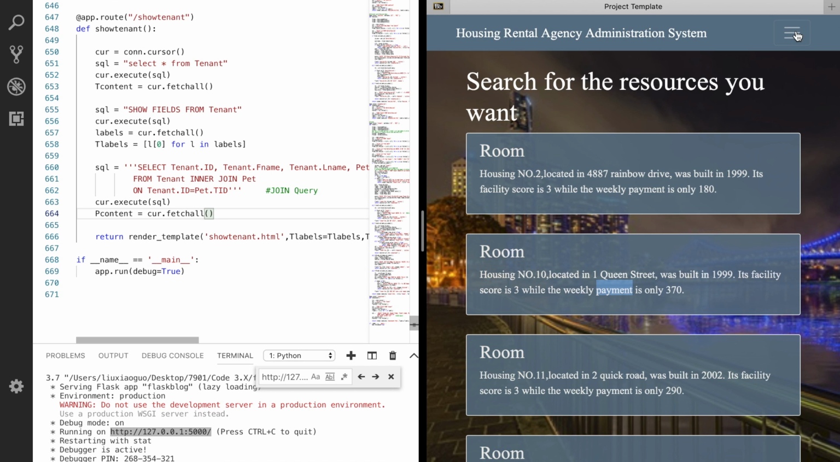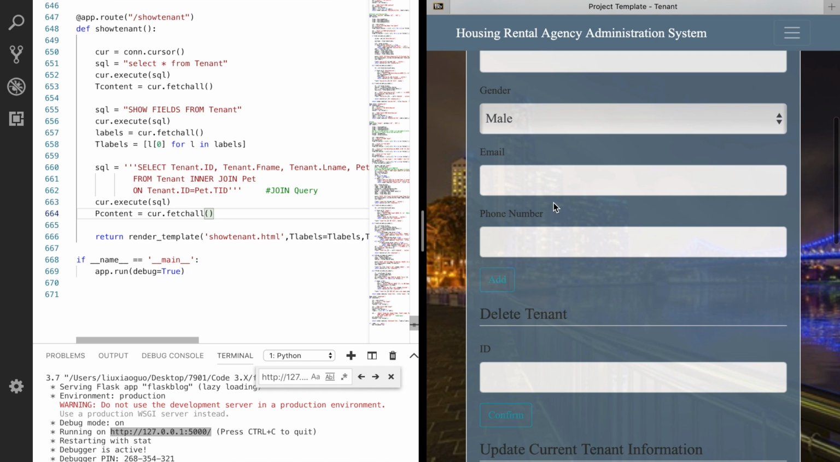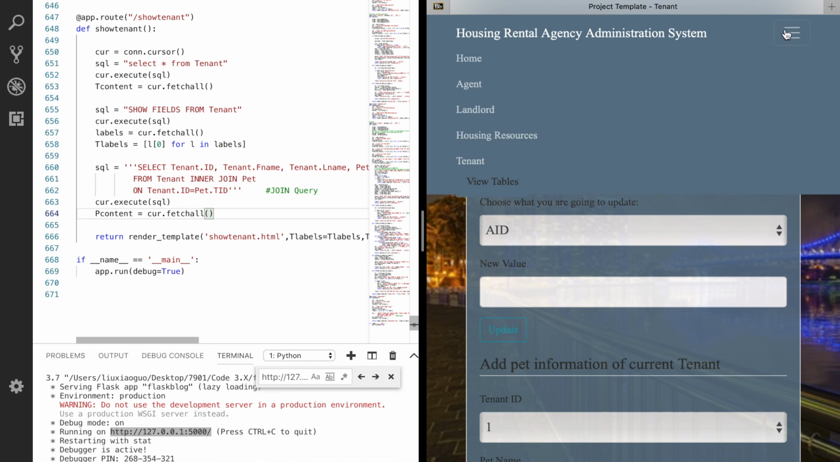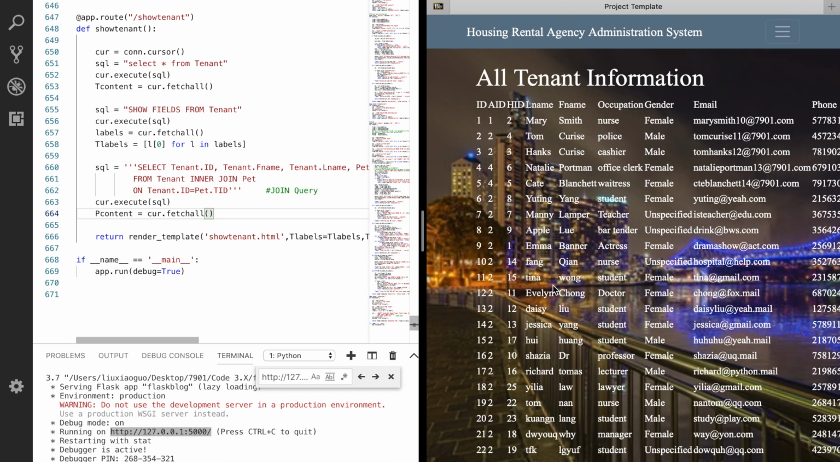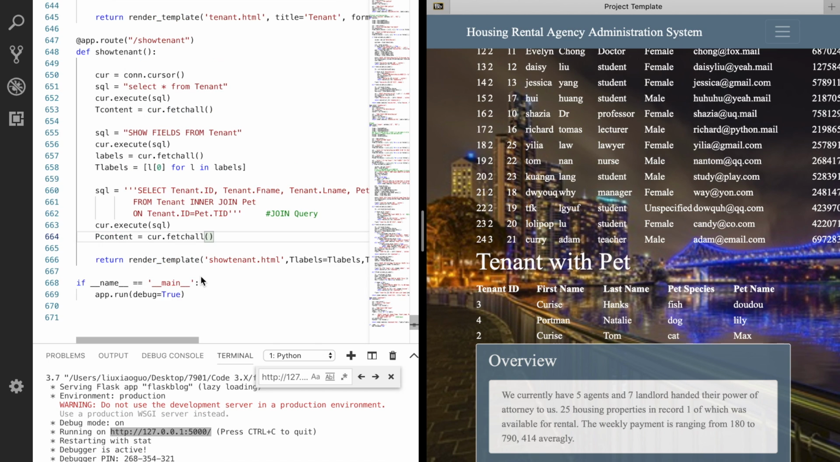In our database, pet is a weak entity attached to the entity called tenant. We didn't design its own page to add or delete it. Go directly to the tenant page. Similarly, to view all the current pet information, we need to go to View Table, Tenant Information. In our database, pets are recorded with only species, name, and tenant ID. This table named Tenant with Pet is actually generated by the join query, adding first and last name of the tenant to each pet record.